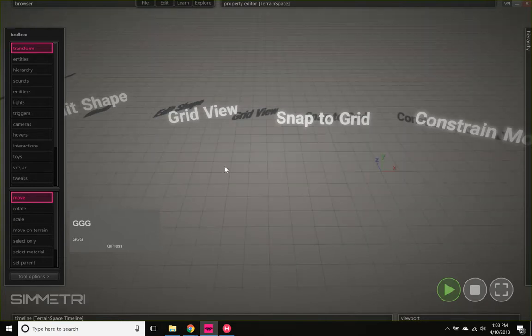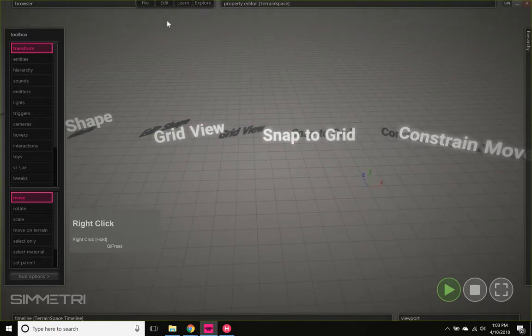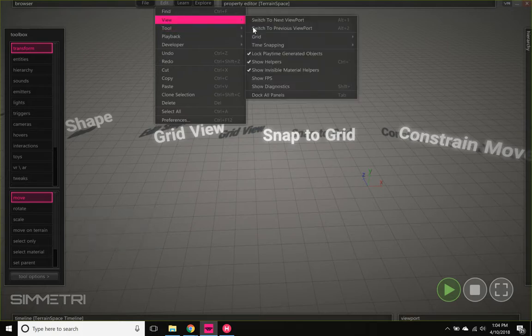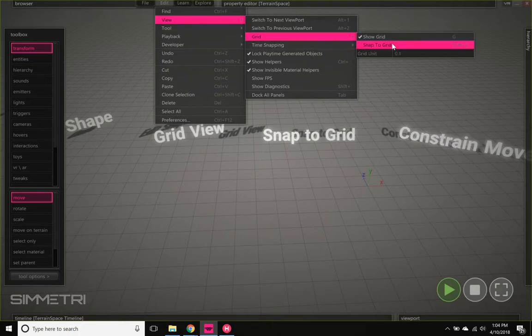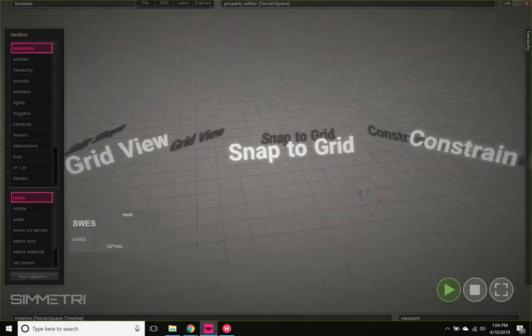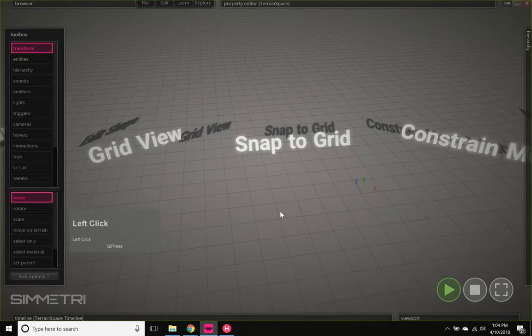So you can get into grid view by pressing G. G toggles in and out of grid view. The other way to look at that is up here under Edit View. You'll find the grid option here, third down. You'll see show grid and snap to grid, as well as the grid unit. So this would be 0.1 meters, the grid unit. That's the major unit that we will snap to on snap to grid.